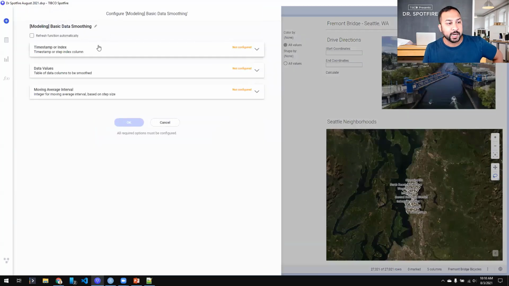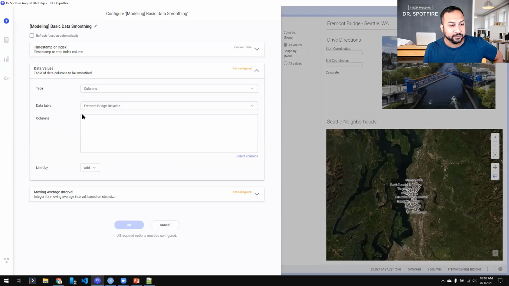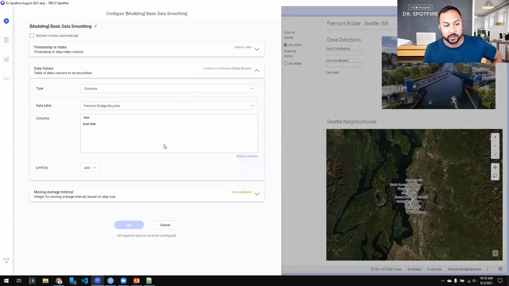All right, so a timestamp or index. I'm using my Fremont Bridge bicycles, and I want my date to be my timestamp. For my data values, what columns do I want to smooth? I have an east side, I have a west side, I have a total. Let's do the total. I could do multiple of these. Let's actually just add the east side in just for fun. I said east side, I said total. Those are the columns I want to add smoothers to.